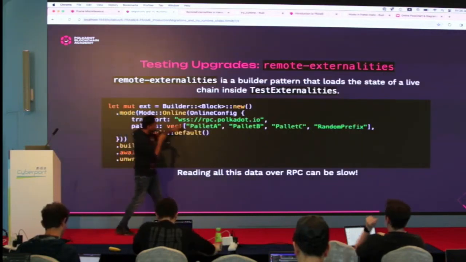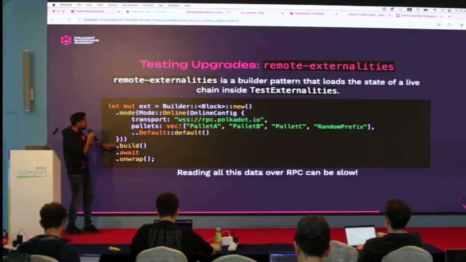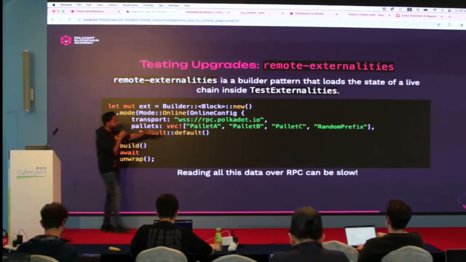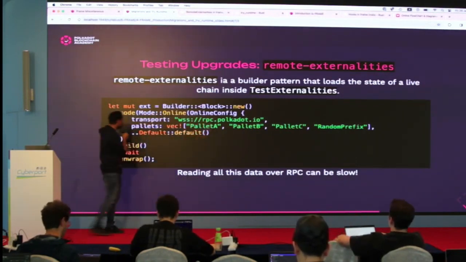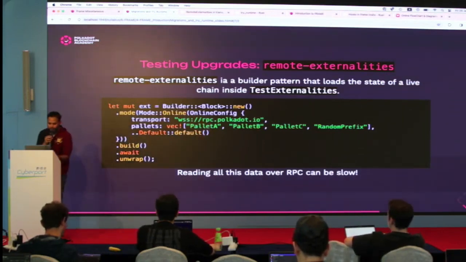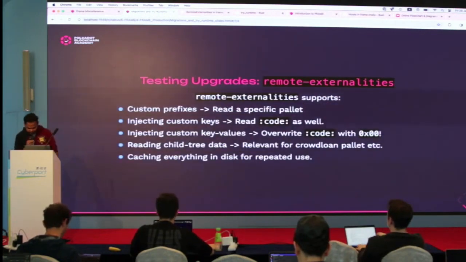We will connect to a RPC node. We will say which pallet keys we want to know. We will run this, and this will basically load your test externalities with all the data from whatever RPC node blockchain this is. And I think you can define also at which block you want to do this. I can show you also code just so this makes sense.